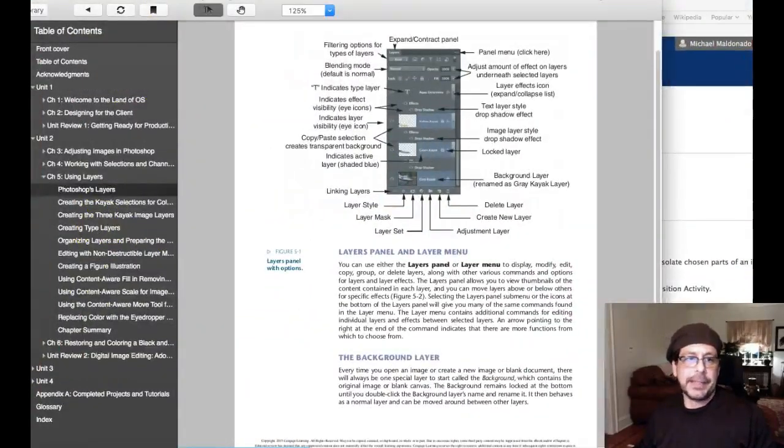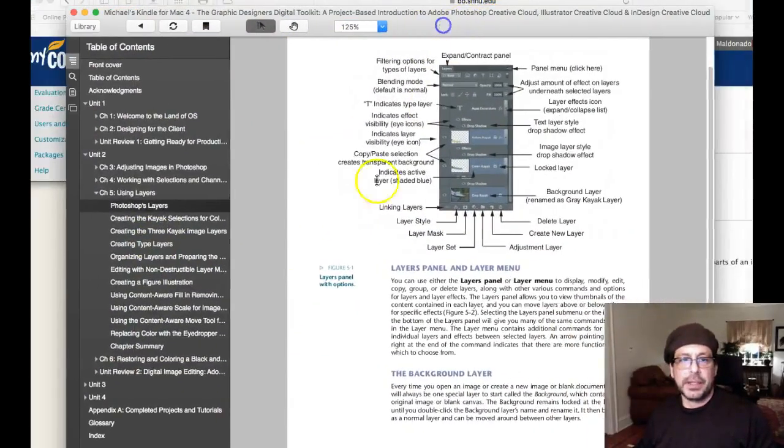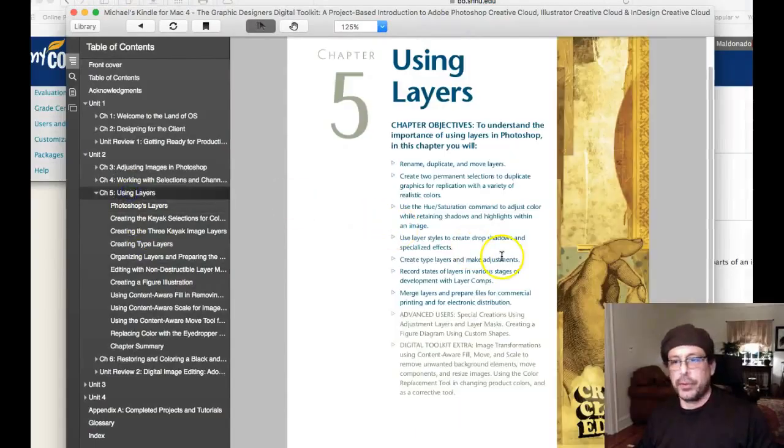I have my book open here, and I just want to take a look. For those of you who haven't opened a book yet, it's a wonderful, wonderful book. In Chapter 5, I just want to show you Chapters 3, 4, and 5. Chapter 3 from last week, Adjusting Images in Photoshop. It's all right there.